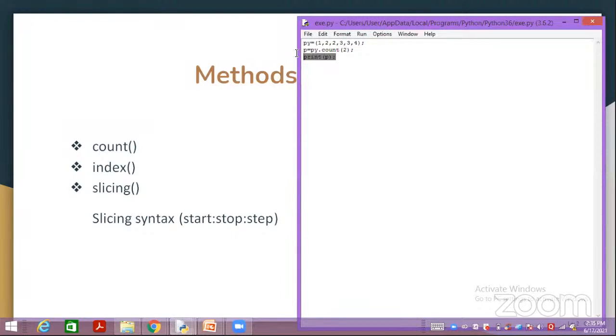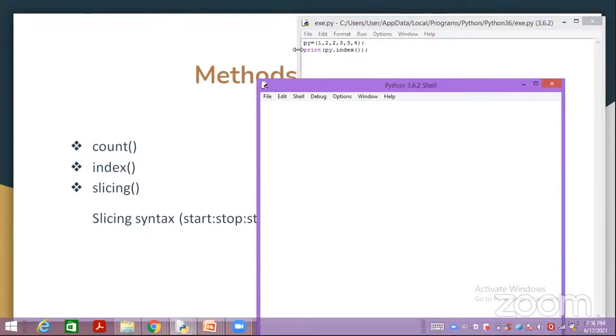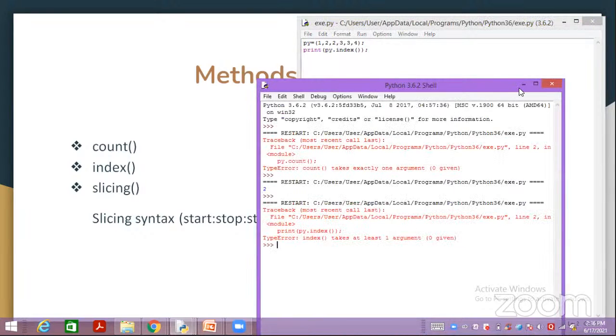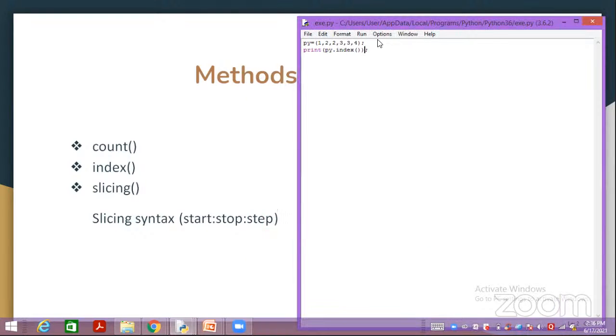Let us find an index. Python dot index. Directly I can print. Again, I have made a mistake. Indexing means to do.